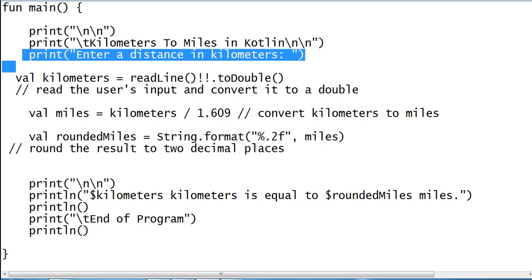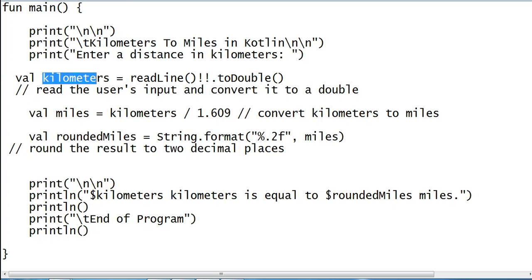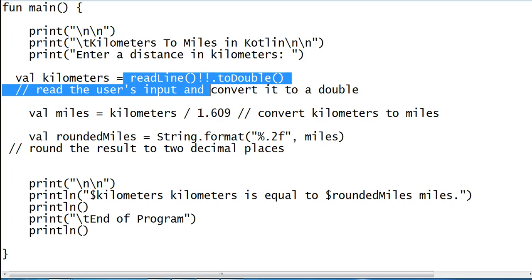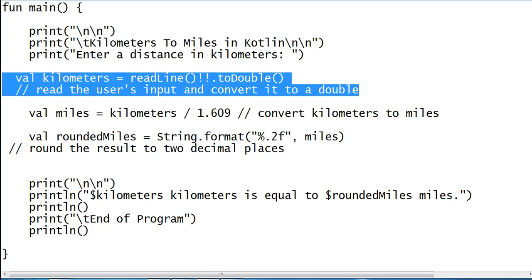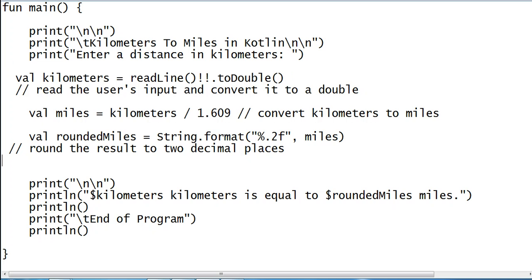In this line of code, we are asking the user to give distance in kilometers that will be stored in our variable kilometers. Now there is a conversion that will take place here, readLine into double. So we have to read the user's input, convert it into double. So when we say double, it is a data type that has a decimal value. Val miles, assignment statement, kilometers divided by 1.609, to convert kilometers to miles.